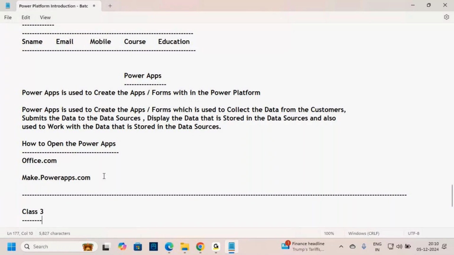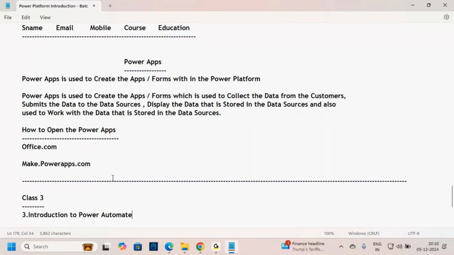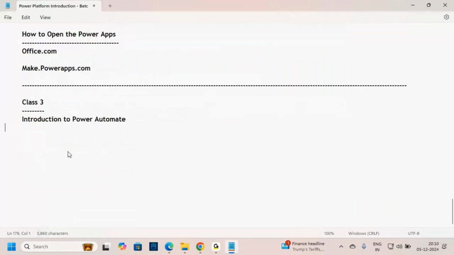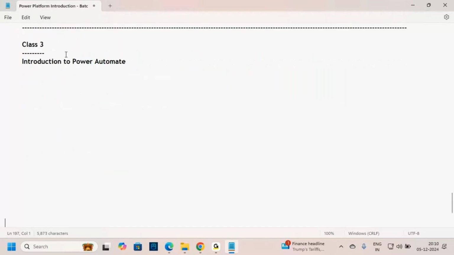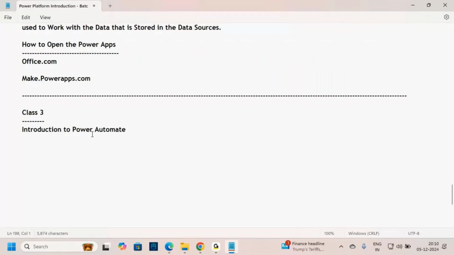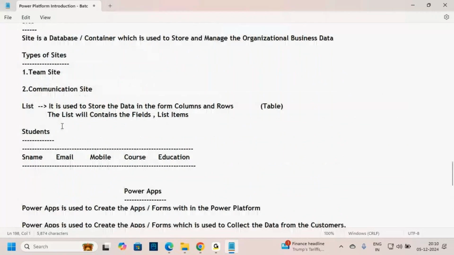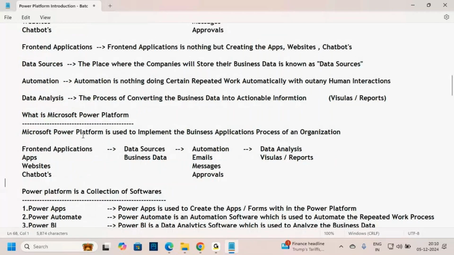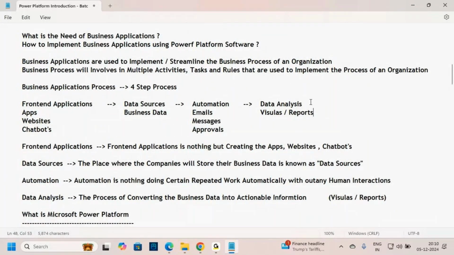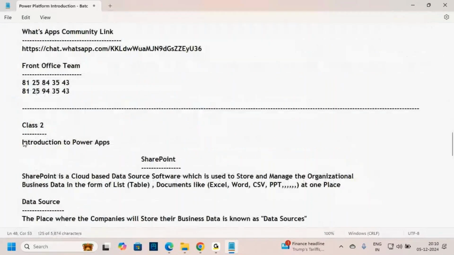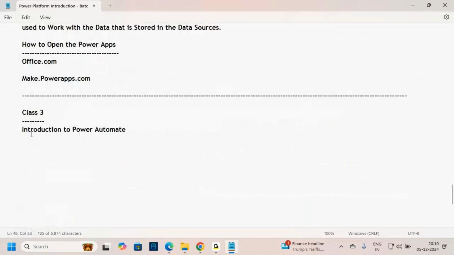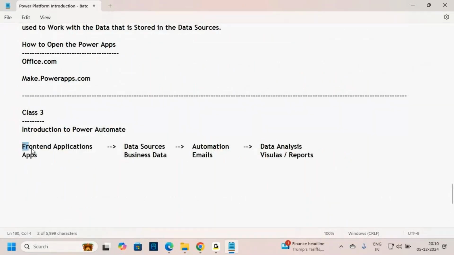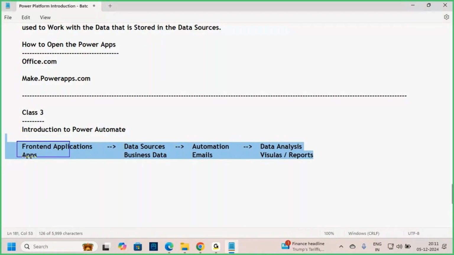In today's class, we'll try to understand about what? Introduction to Power Automate. Before we start discussing Power Automate, for the last 3 days we have been discussing the business application process. I want to go and implement the business application process. In this 4-step business application process, we are already done with 2 steps. One is the front-end application, creating the app, and also the data sources. Till now we are done with step 1 and step 2.